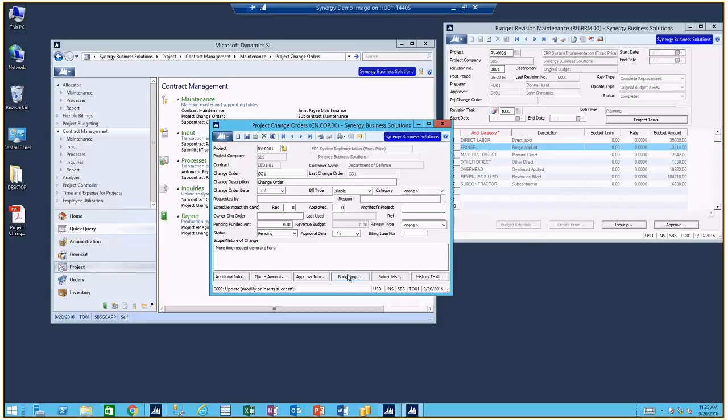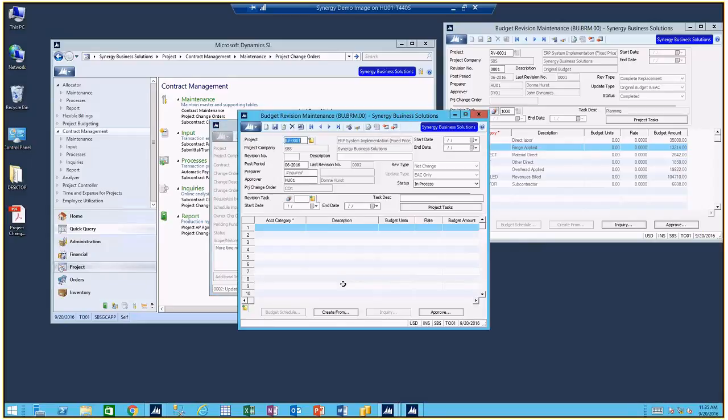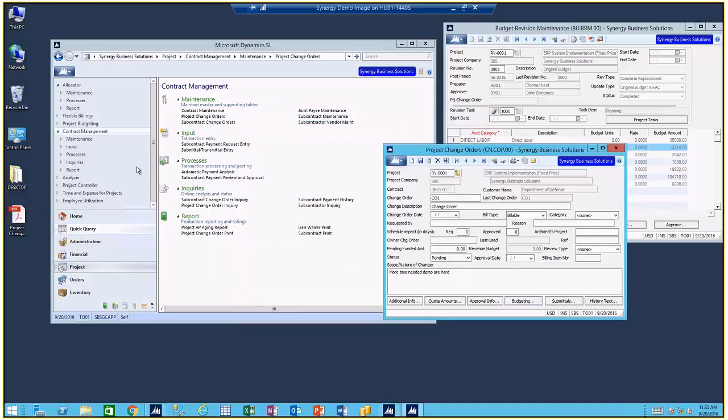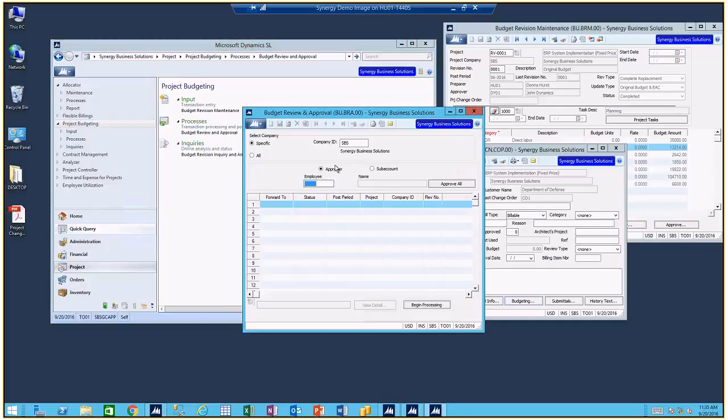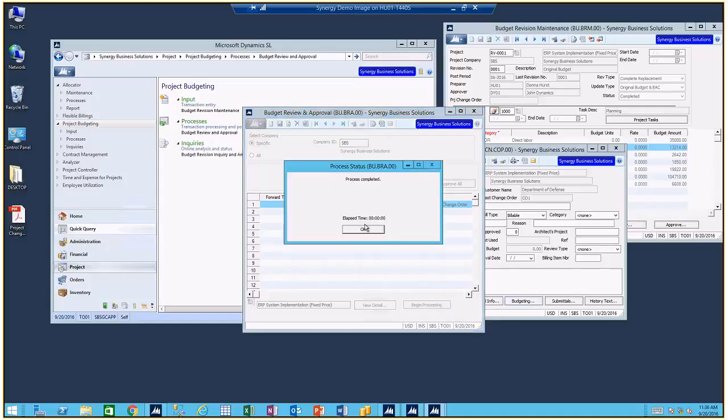And then when I go back in, John Dynamics has received his notification that there's a budget that needs to be approved. He would go into the budget review and approval screen, or he can do this through the web app, would do the approval again with the same ability to view the details, etc., and can go ahead and approve that budget.